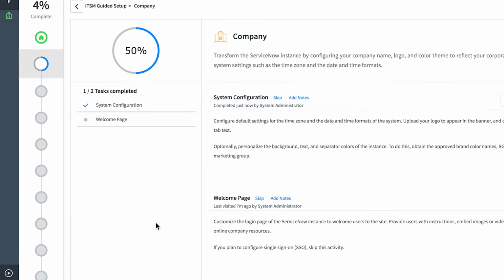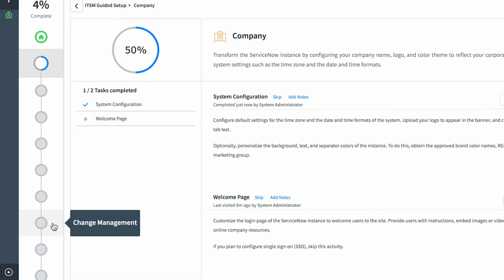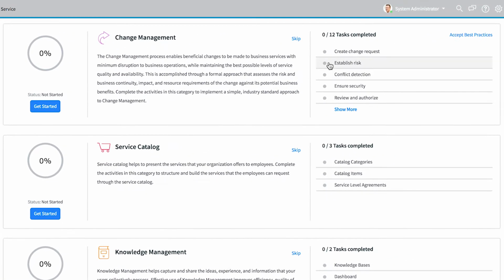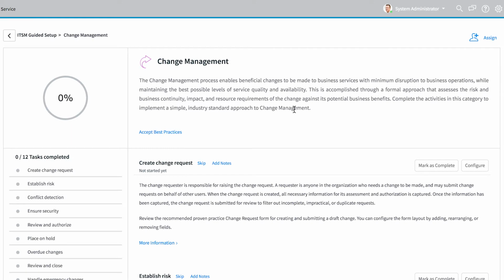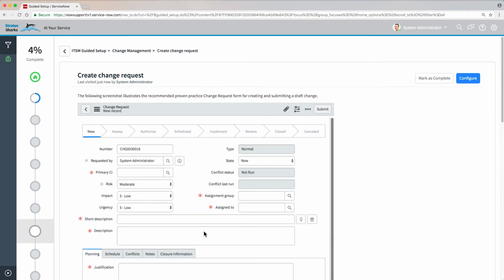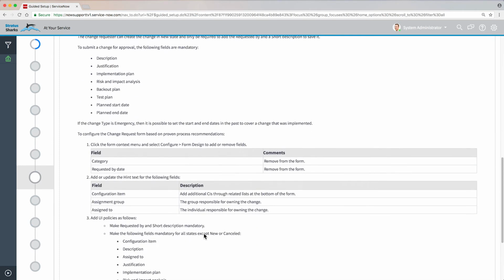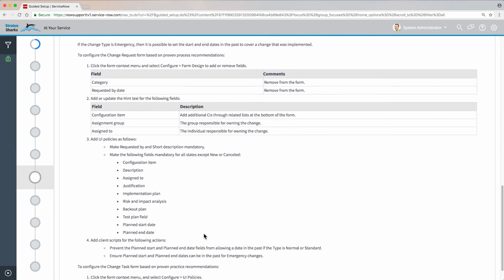Let's take a look at an ITSM application, Change Management. Here are all the setup tasks for change management. Let's get more information on the first one. The task is to configure the form for requesters to create a change request. The recommended configuration looks like this. And here are the steps to configure it.